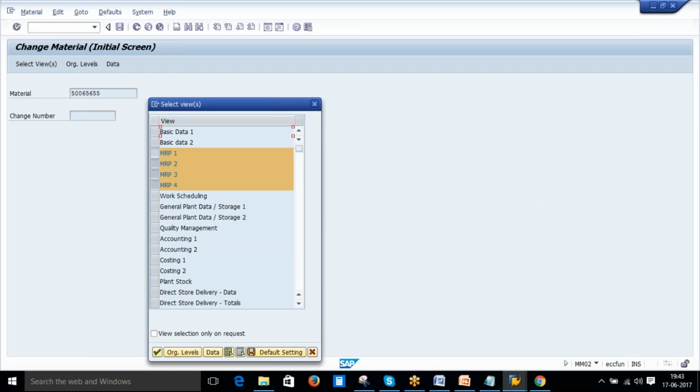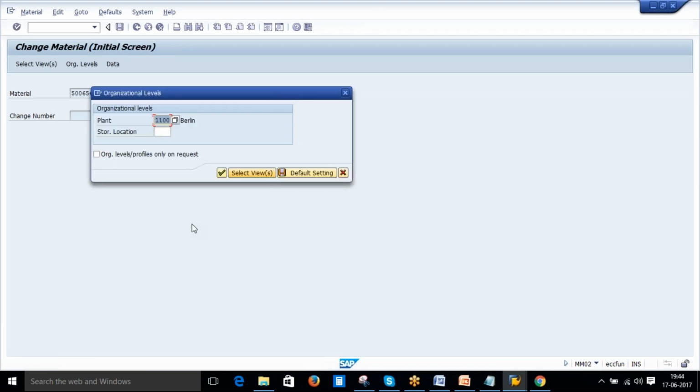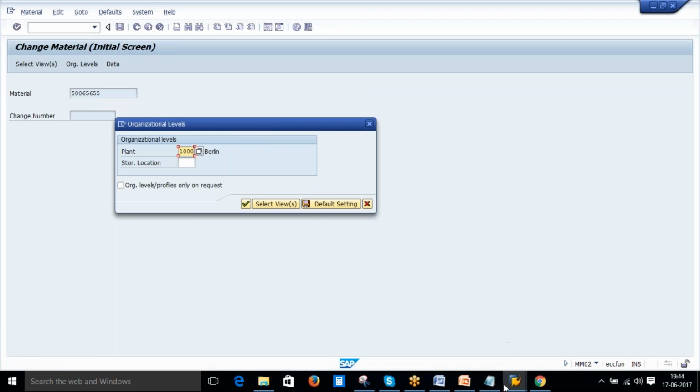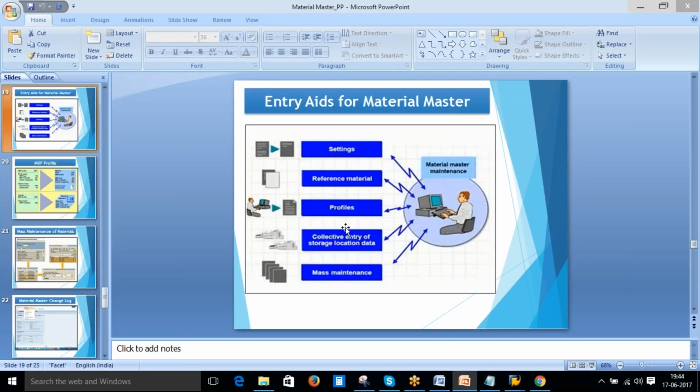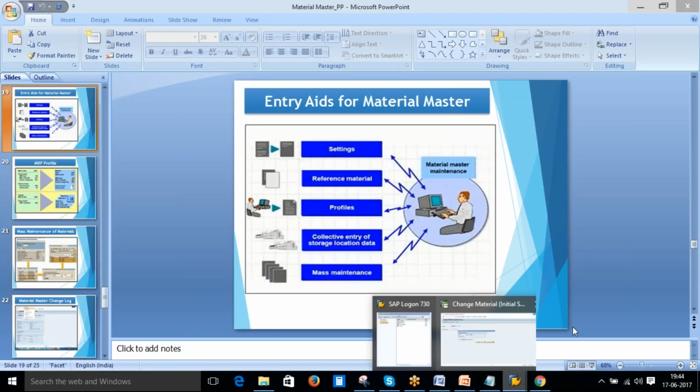Maintaining the data in each and every storage location is a very time consuming activity. Going to each and every storage location and maintaining the data is very time consuming. So you can extend the material to the storage locations in one shot. That is what is called collective entry of storage location data.